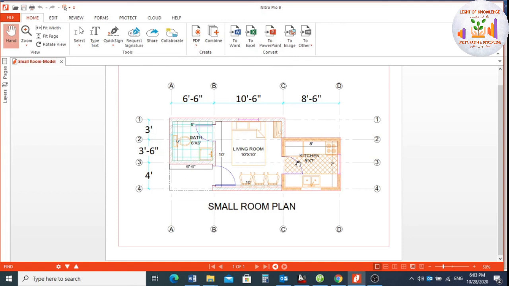Now next we will start to make it in 3D, or we'll start the estimation for this one, how to make the estimation from 2D drawings and how to make estimation from 3D drawings.